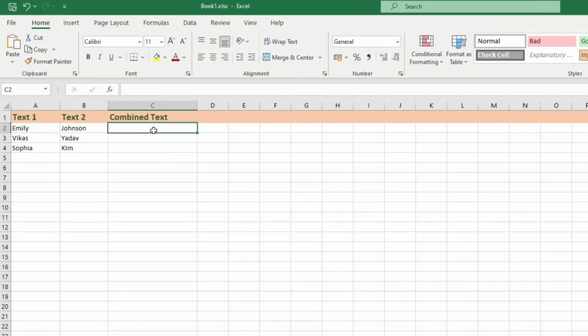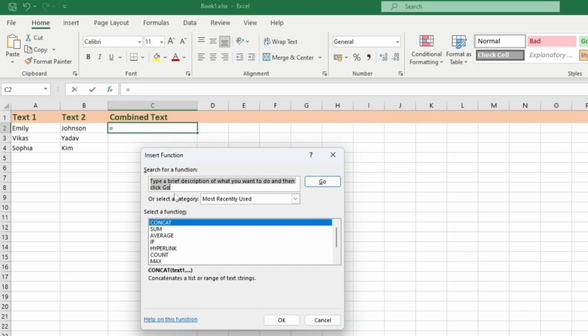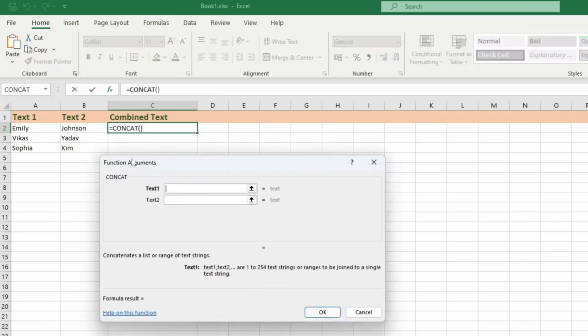To start, select the cell where you want to merge your content. Then navigate to the top of Excel and click on the FX icon to insert a function. Look at the concat function. If you can't find it, just search for it in the search bar. Once you have selected concat, it's time to choose the cell you want to combine.